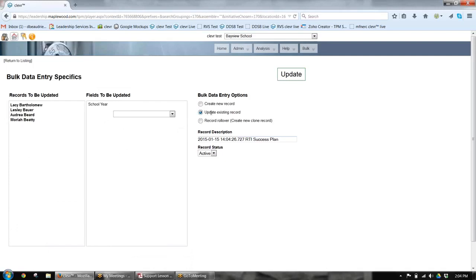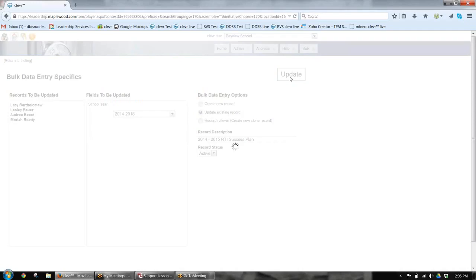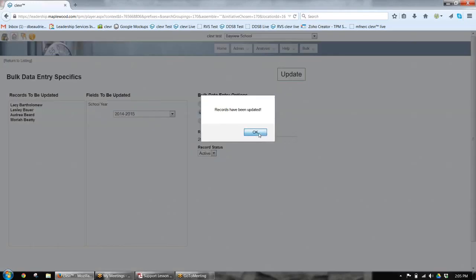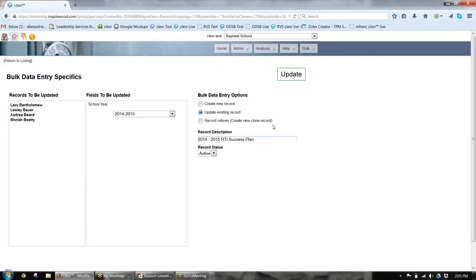By default, it says update existing record. We don't want to change that. We want to leave it. And then in the middle, you'll see fields to be updated. And it shows school year, so let's give it this year's school year. We can also change the naming of the records. So we can change it to be 2014-2015 success plan. Once we're done, we click update. So that's going to update the school year, and it's going to update the record description as well.